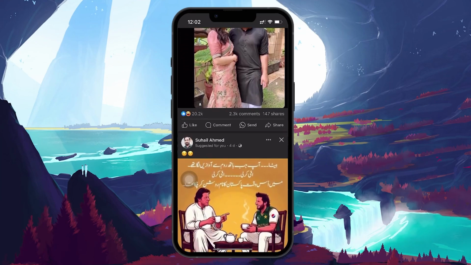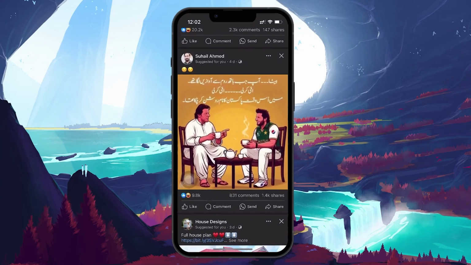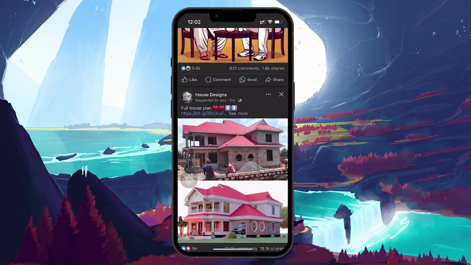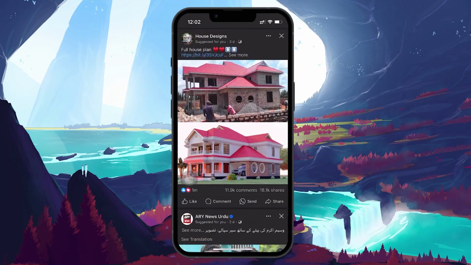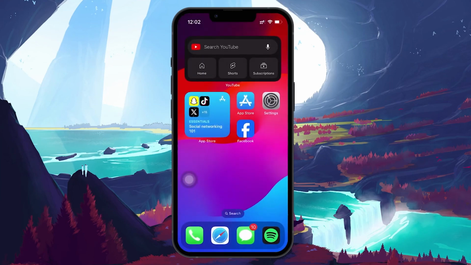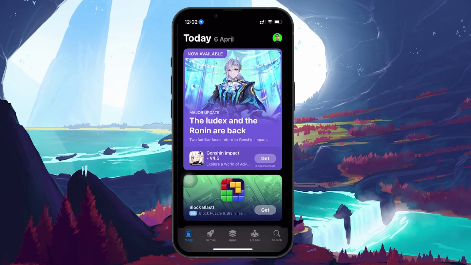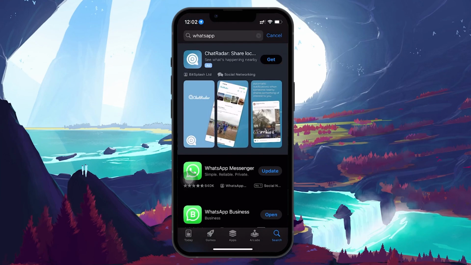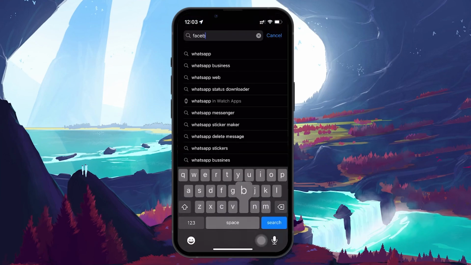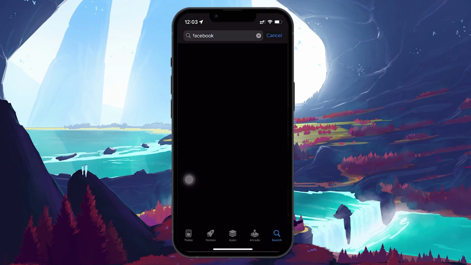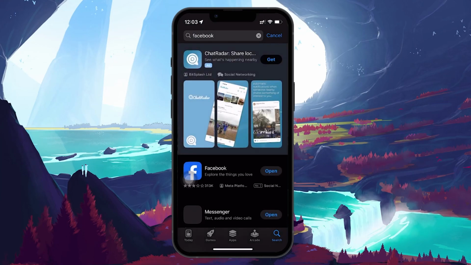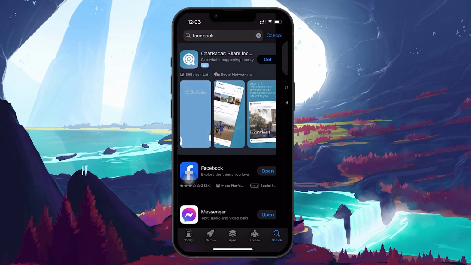If you're still experiencing the session expiration issue, it's likely because your app hasn't been updated to the latest version that includes this fix. To update your Facebook app, simply open up your App Store for iOS devices or Google Play Store for Android devices. Tap on the search bar icon located at the bottom right of the screen and search for Facebook in the search bar. Navigate to the Facebook page.